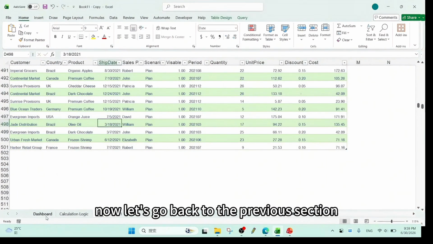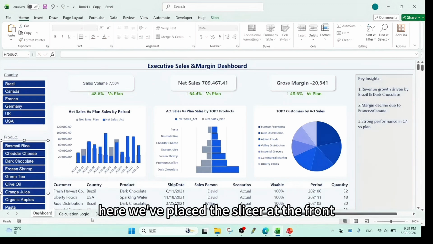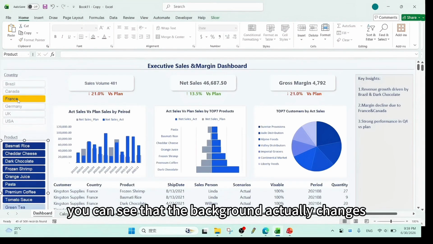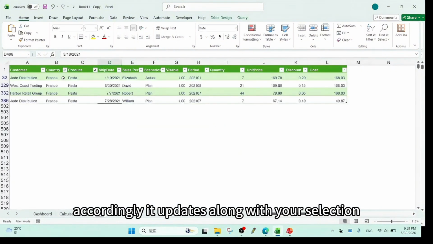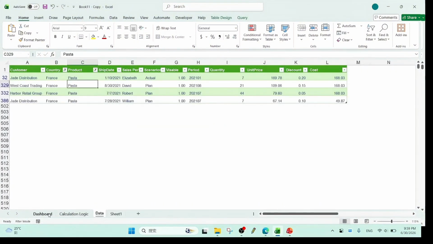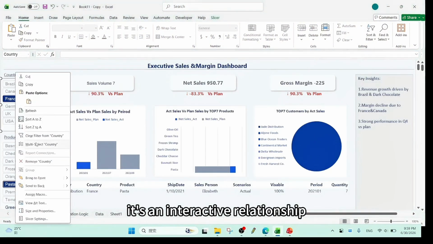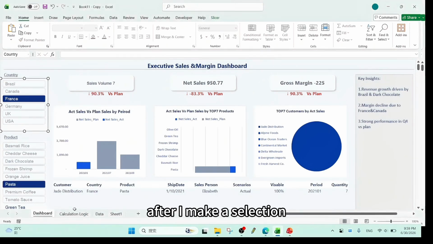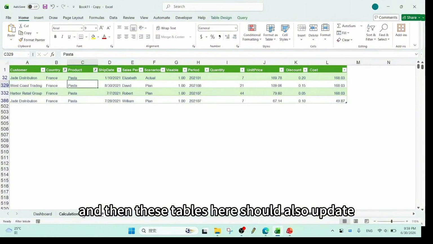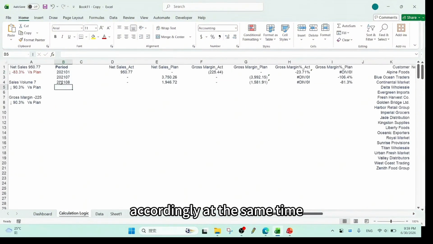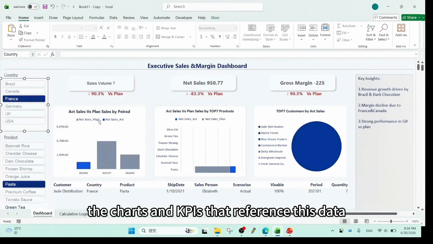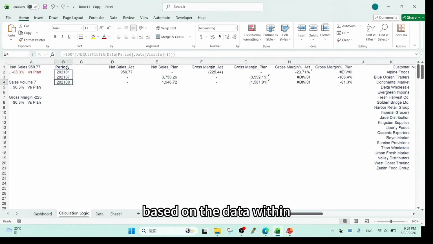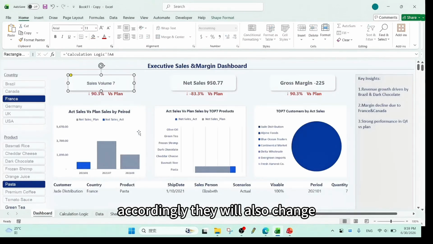Now let's go back to the previous section. Here, we've placed the slicer at the front. For example, when I select something, you can see that the background actually changes accordingly. It updates along with your selection. It's an interactive relationship. Next, what we actually want to achieve is that after I make a selection, this table changes, and then these tables here should also update accordingly. At the same time, the charts and KPIs that reference this data should also update based on the data within. Accordingly, they will also change.